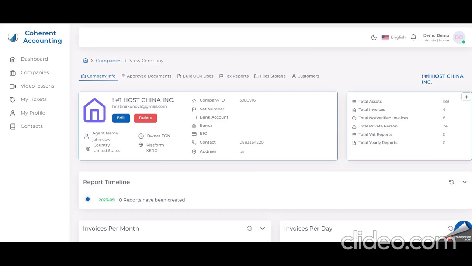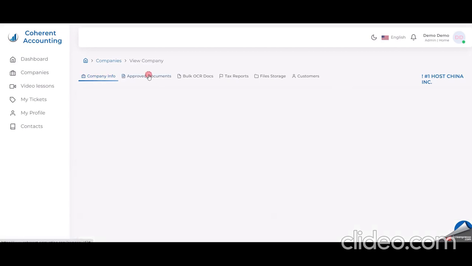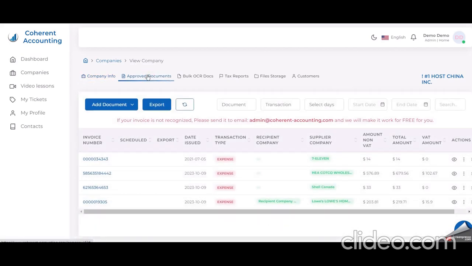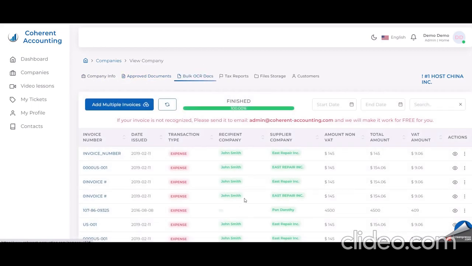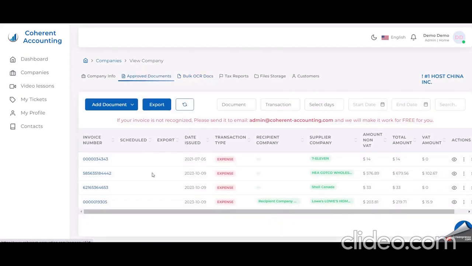After we created a company, here you can see the information about the company, and here you can see the platform to which it's prepared to make an export. Here on the approved documents tab, you can see the documents which are ready for export. After you make the OCR and process the documents, you need to approve them to check if everything is okay, press the approve button, and they will come here.